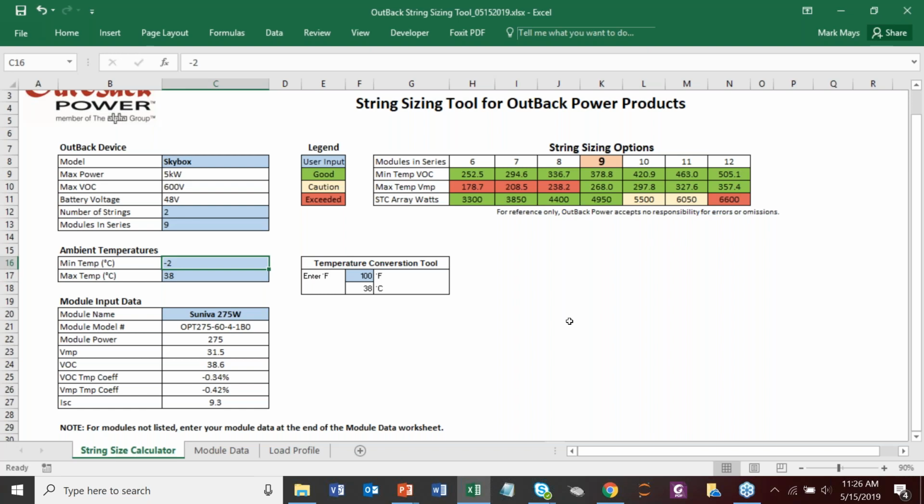Okay, so that's pretty much how this tool works. We are going to have this on our website, and at this time, I'll go ahead and open up to any questions.